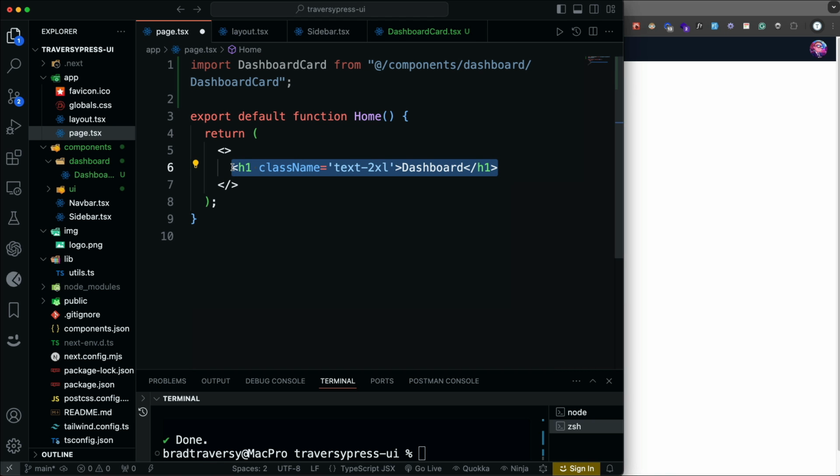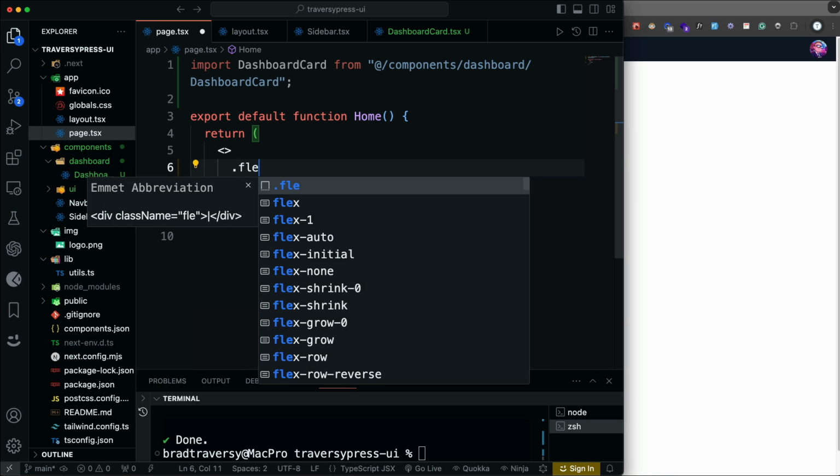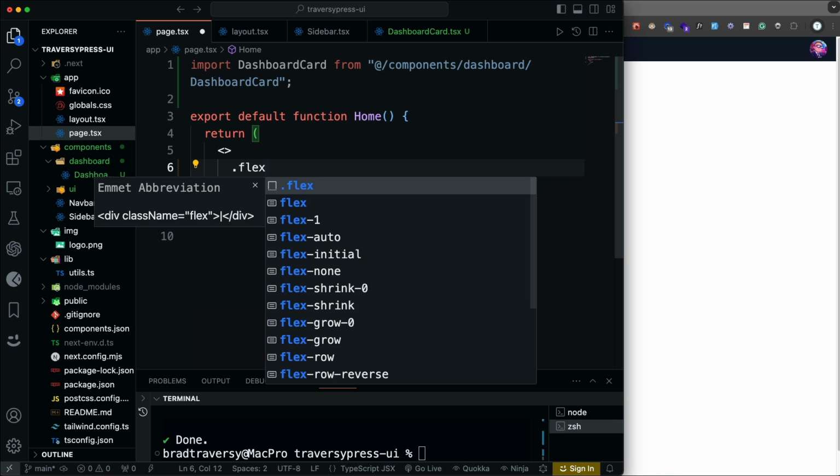Now, we're not going to need this h1, so we can get rid of that. And then I'm going to have some flex classes here. So let's do flex, and I want it to stack on small screens. Okay, I want to have 4 across on large screens, 1 column on small screens.